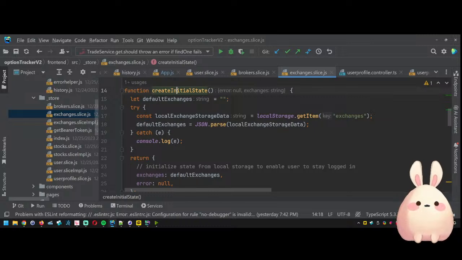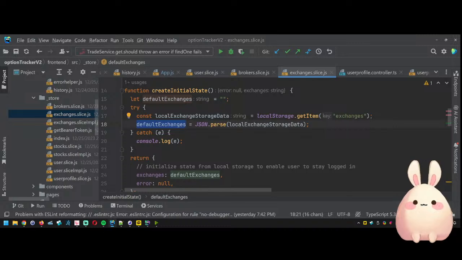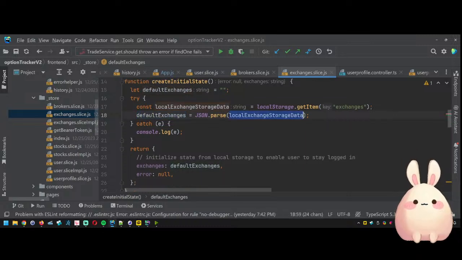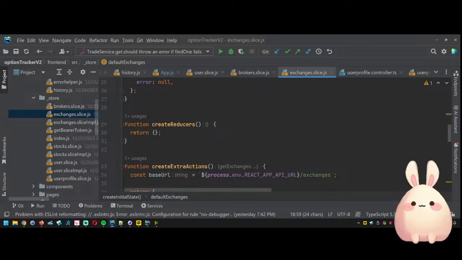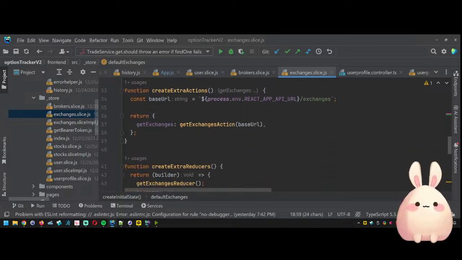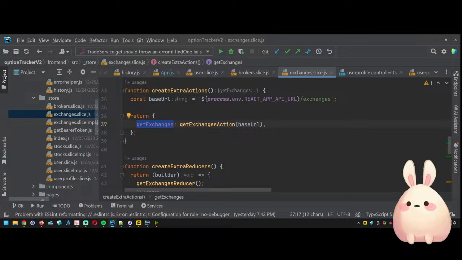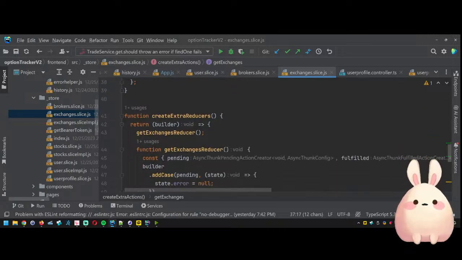I keep a lot of the information and data in local storage. So when a person logs in, I don't actually have it grab the initial exchanges, because if a person doesn't ever need to change the initial exchange, then why? I save it to local storage. I don't have any reducers for this particular one, and the only thing we really have it do is get exchanges, which doesn't require anything.